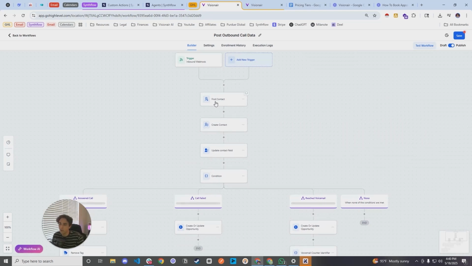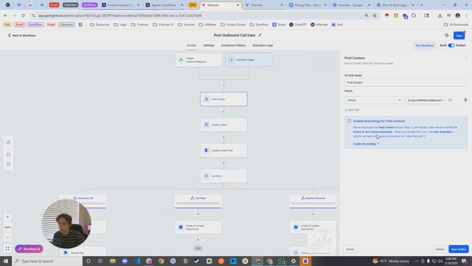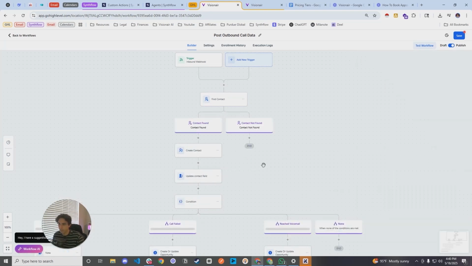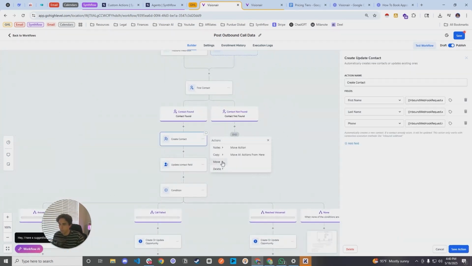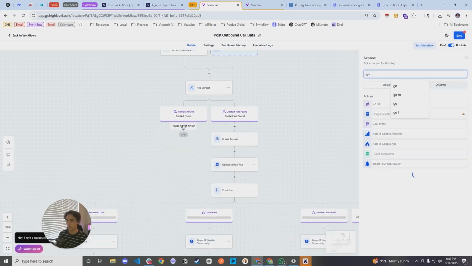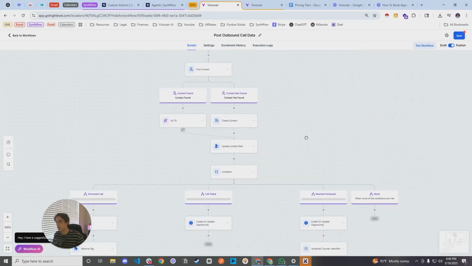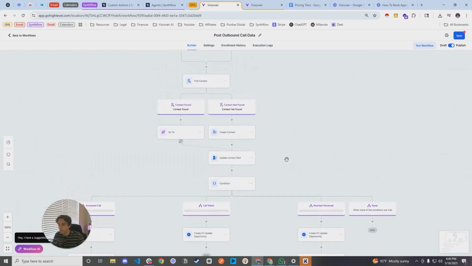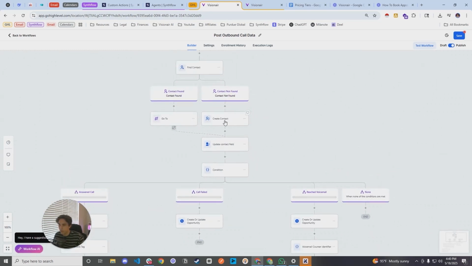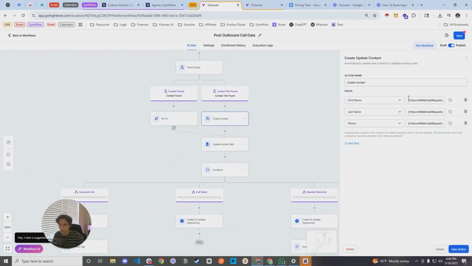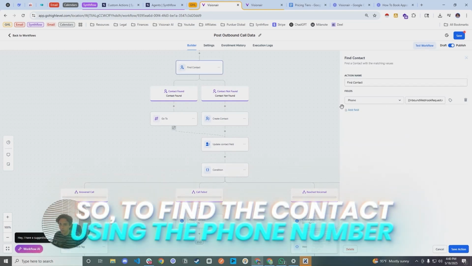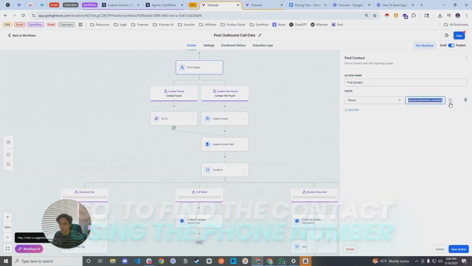So the first thing that we're going to want to do is find the contact, using the updated version of GoHighLevel so I can show you guys exactly how it works. In this case, we can move all actions from here. We can make a go-to action whenever a contact is found, just to update the contact information on there. But if a contact wasn't found, we then create a contact with the contact information grabbed from here, right? So we want to find the contact using the phone number from the user itself, so that way we can identify if they existed or not, or if they've called before or not.